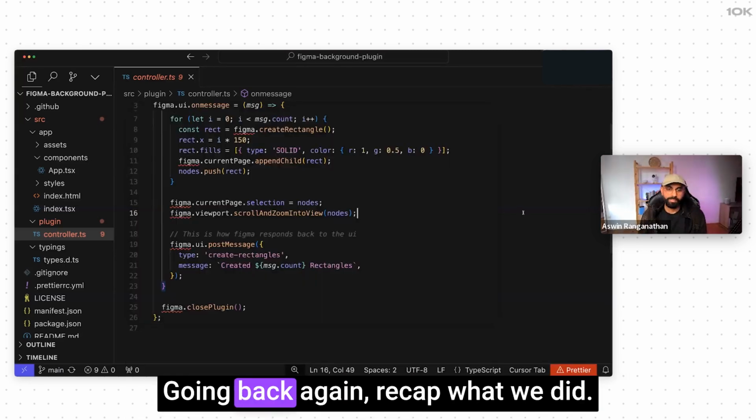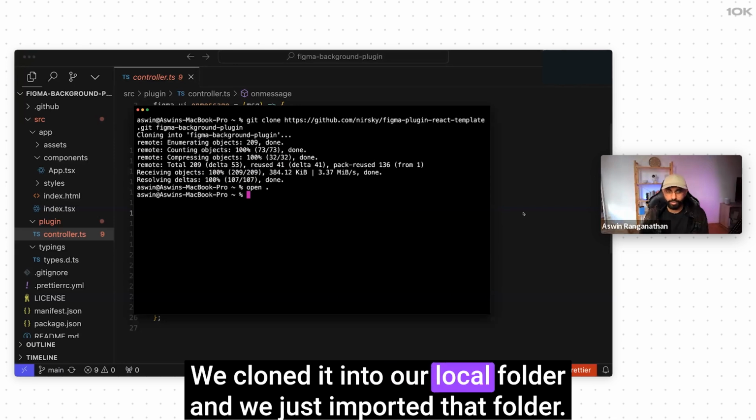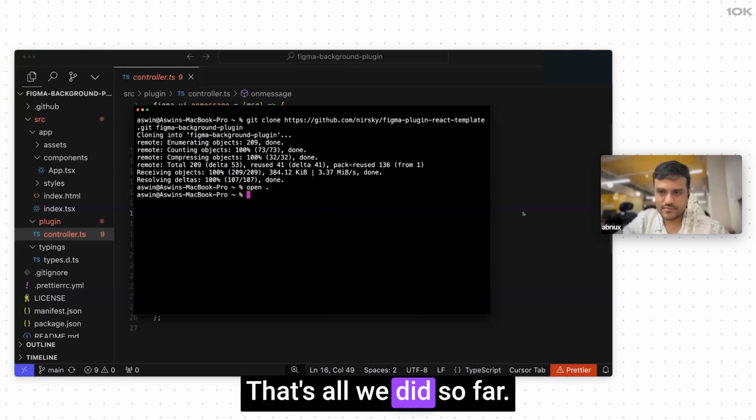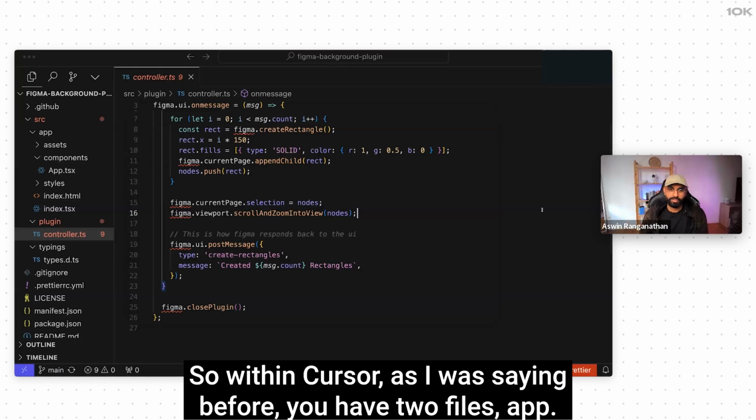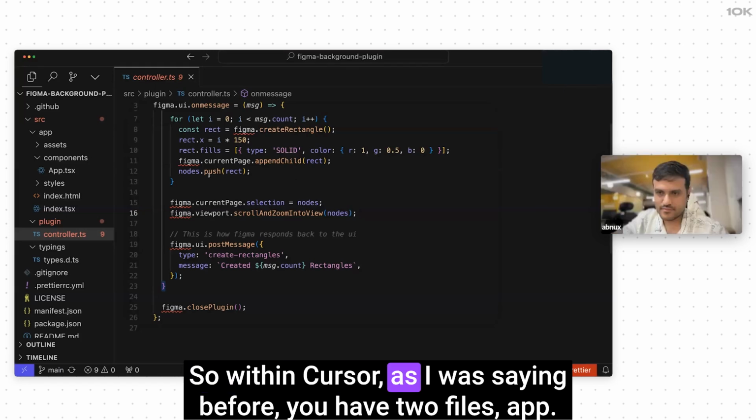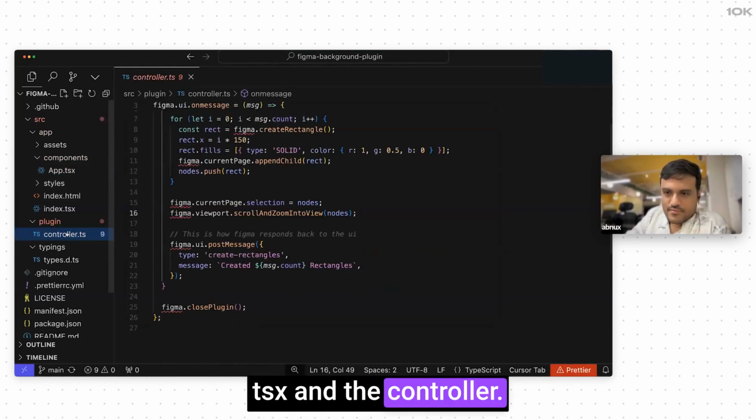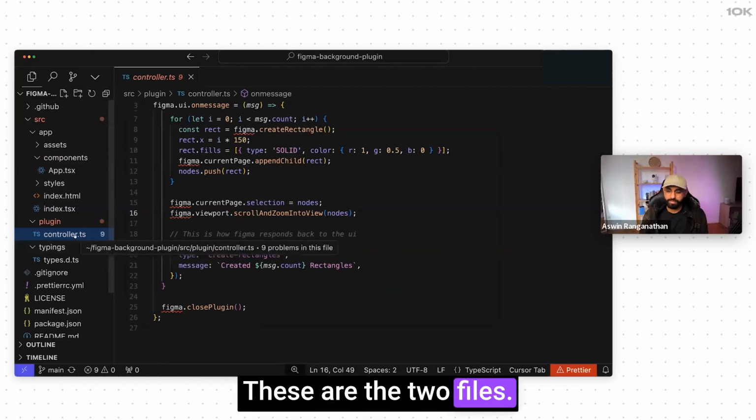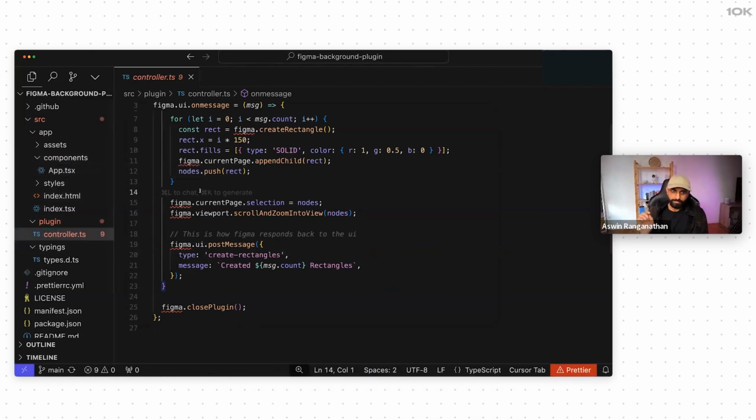Okay, going back to recap what we did. We took something from GitHub, a template. We cloned it into our local folder, and we just imported that folder. That's all we did so far. We didn't write a single piece of code. So within Cursor, as I was saying before, you have two files, app.tsx and the controller.ts. These are the two files, and whatever changes we're going to make are going to be within these two files.